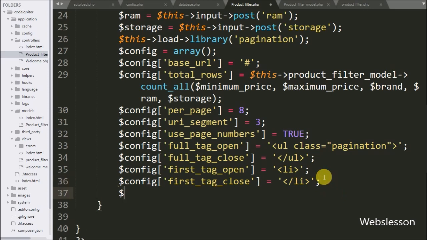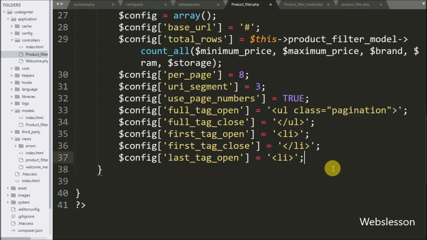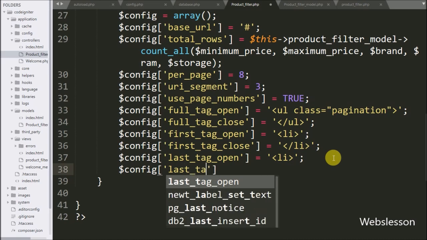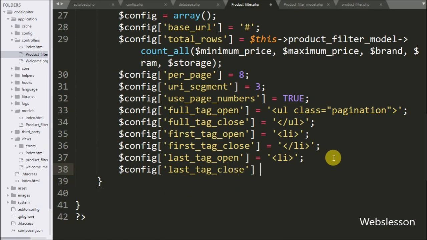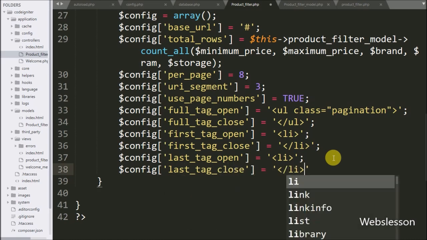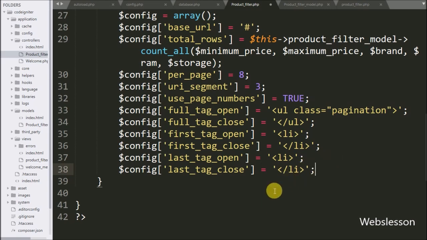For defining the property of the last link, we write $config['last_tag_open'] variable is equal to open list tag. This is the opening tag for the last link. In the same way, for the close tag of the last link, we write $config['last_tag_close'] variable is equal to close list tag. This is the closing tag for the last link.